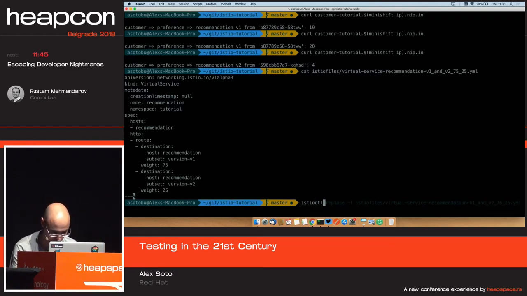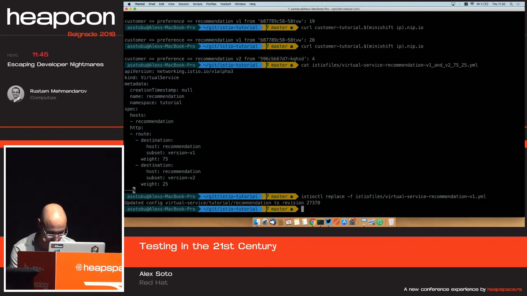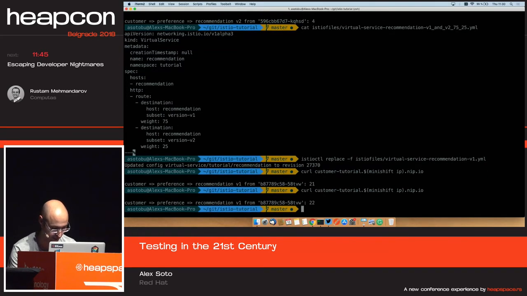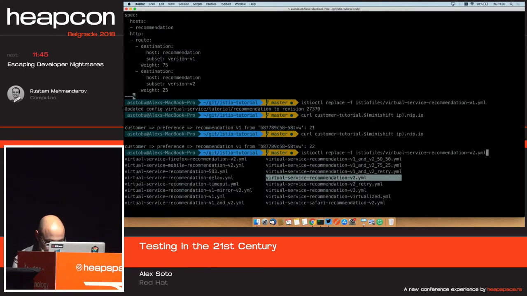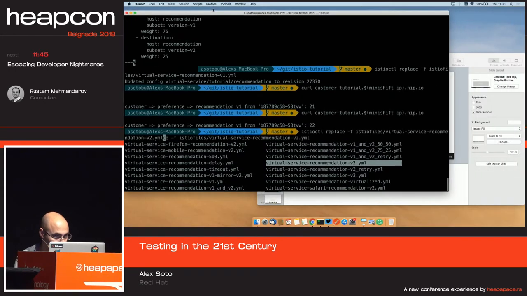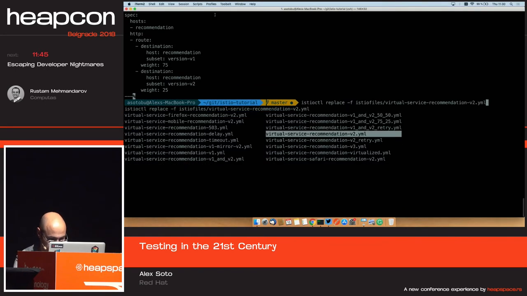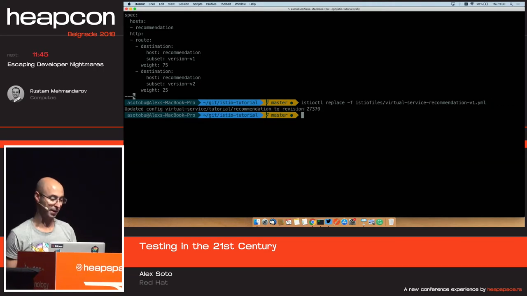And I can even do another thing. Let's go again to V1. Now it's everything to V1 again. Let's do mirroring traffic. To do mirroring traffic, it's exactly the same: replace -f, virtual service. It's here. So now I am applying a mirroring traffic approach.